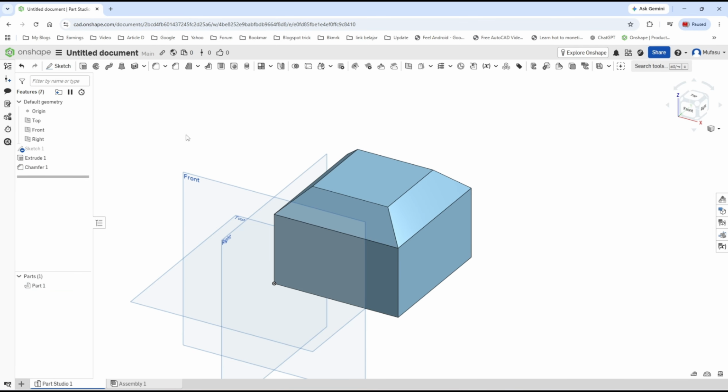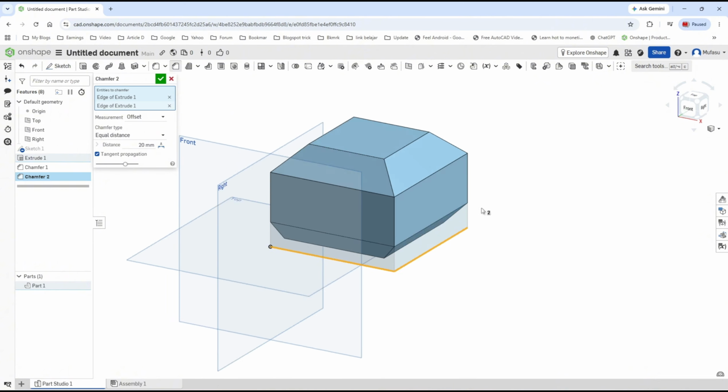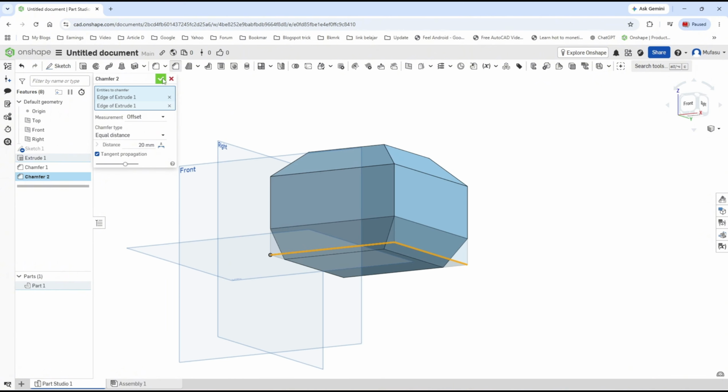So to bevel again, you can use the chamfer tool, select the edge, and click OK to apply. Okay, that's it for this basic Onshape tutorial on how to bevel an edge.